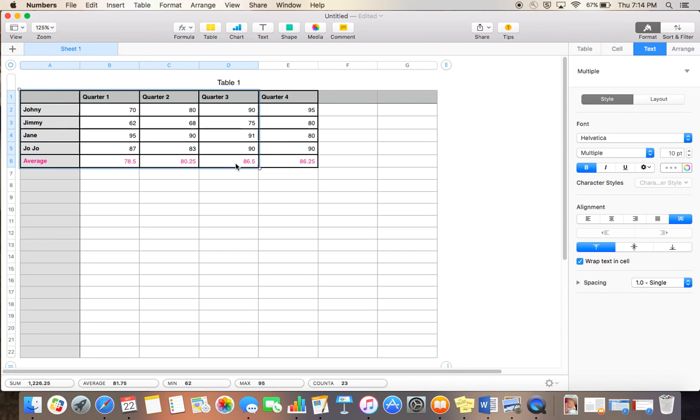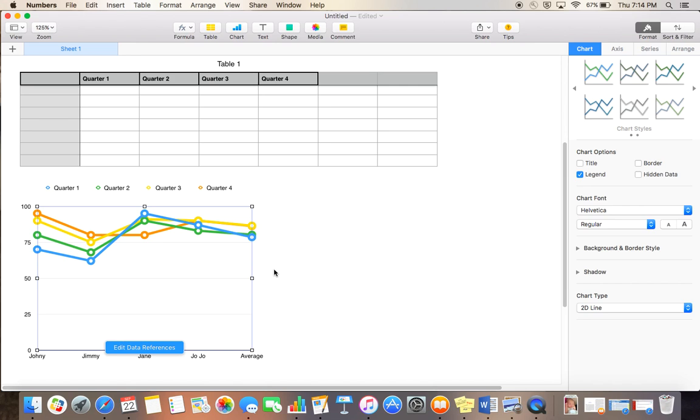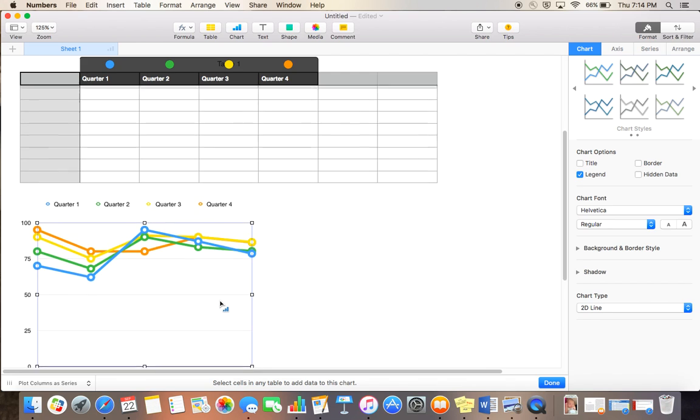What you should do is highlight the entire table, click the graph you want, and then you're going to get a graph that looks much better. All right, and that's how you do it. Thanks.